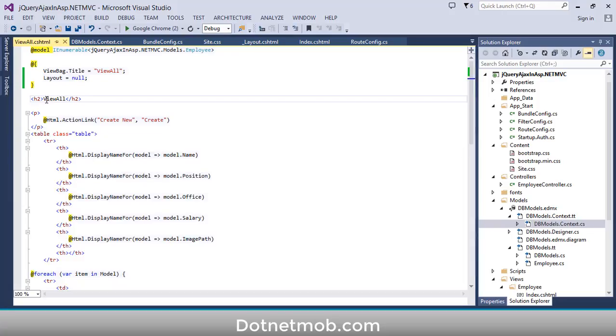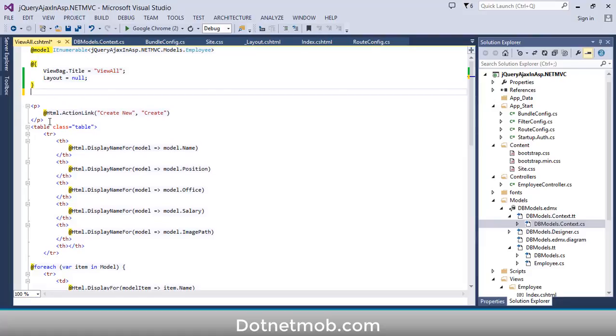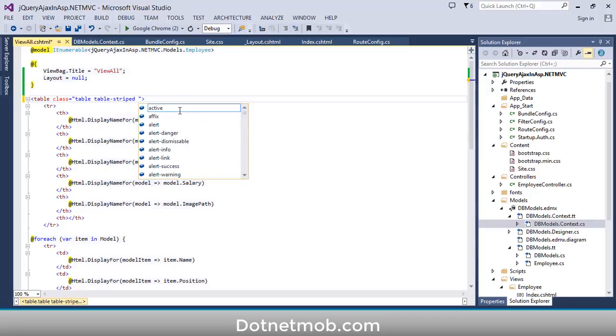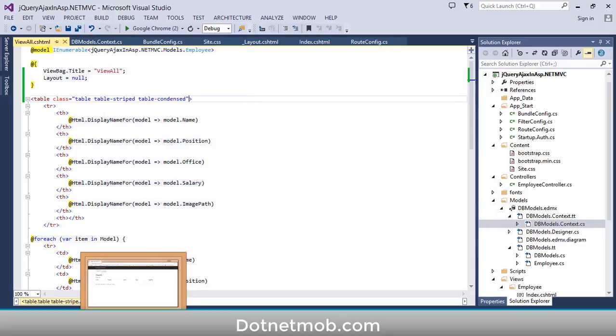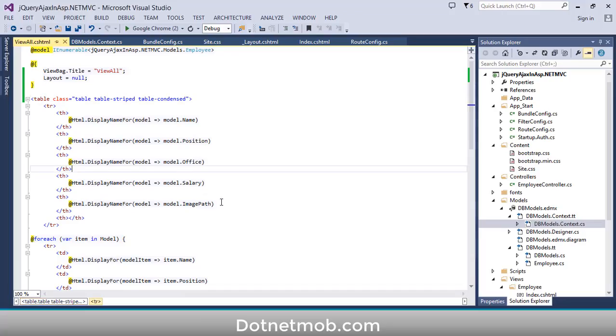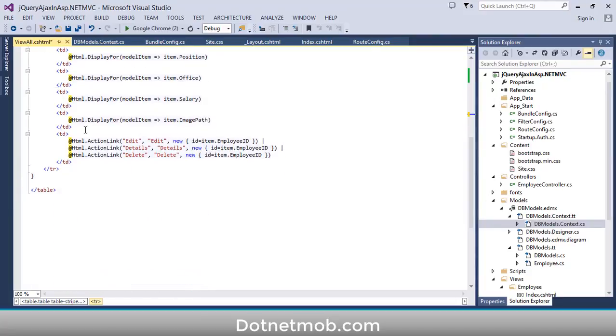Now I'm going to remove this h2 header from here, and I want to remove this hyperlink for create new, and we will add a few more classes from Bootstrap: table-striped, then table-condensed. Let me save this and reload this page right here. So here we have added the employee list. We don't want to show this image path column here, so I will remove that image path from here and from here.